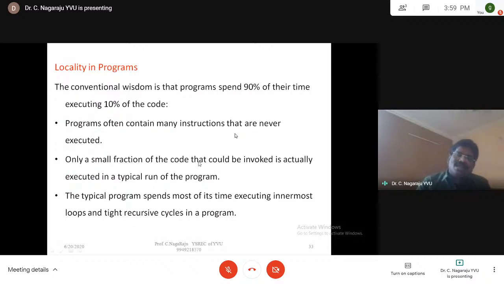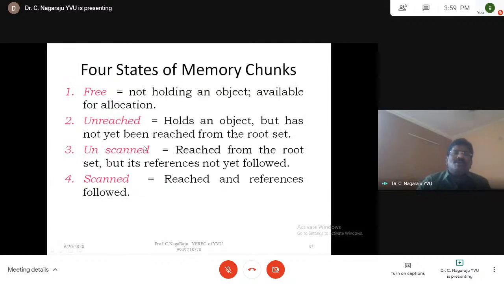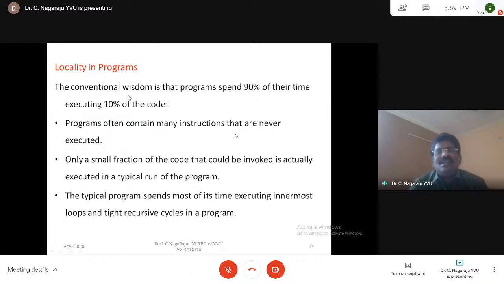Locality in programs. Why do we have to study the memory? The conventional wisdom is that programs spend 90% of their time executing 10% of the code. Why do we have to concentrate on memory management in compilers? Because 90% of the time the program is waiting, executing only 10% because of the slow process. If the data is stored in secondary memory or virtual memory, it will definitely be slower, about 100 times slower than the CPU, so the CPU automatically sits idle.